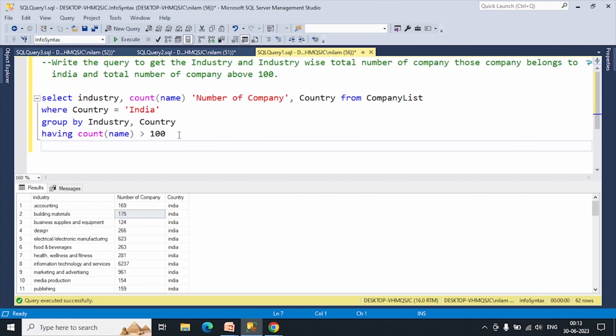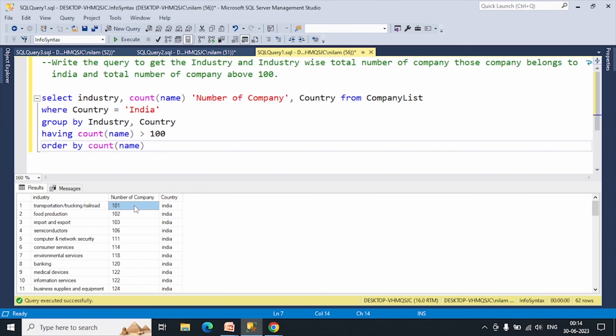We will use the same example. Here I want to change the order of the number of companies. So order by, I will use the count name. You can see the number of companies is in ascending order.